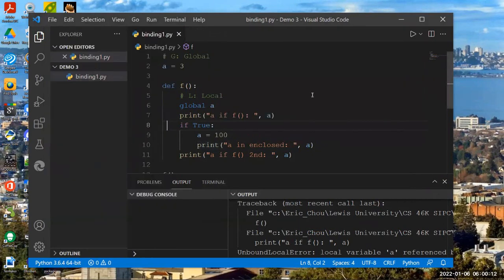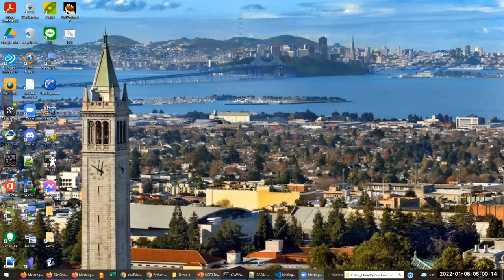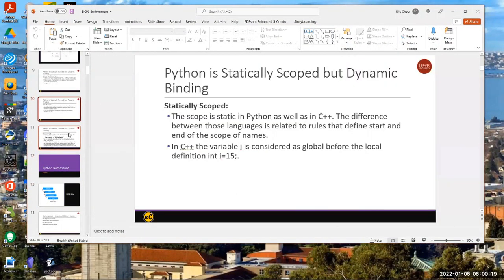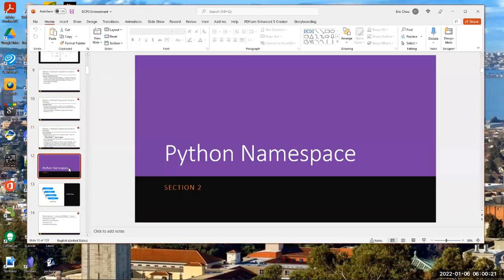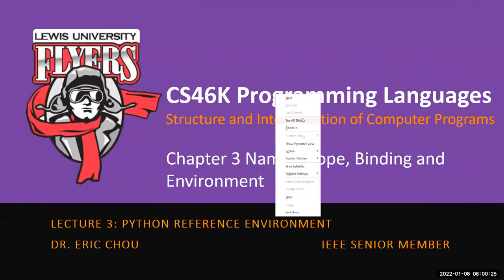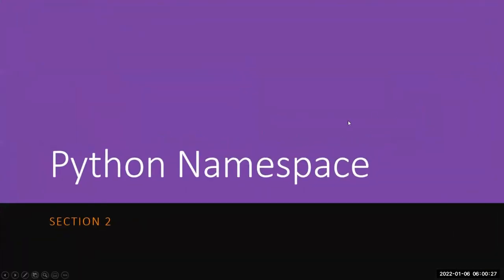So these are some detailed things in Python. Anyway, let's move on. That is some scoping rule. It's very complicated in Python. Next, we look into the namespace.